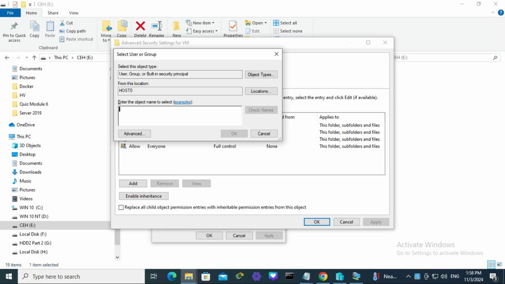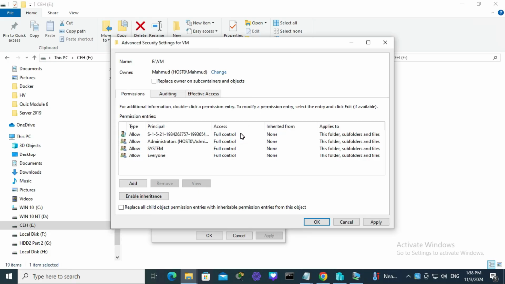Here type your current username and then click on Check Names. Click on OK and here select Replace owner on subcontainers and objects, and also select Replace all child object permission entries with inheritable permission entries from this object.